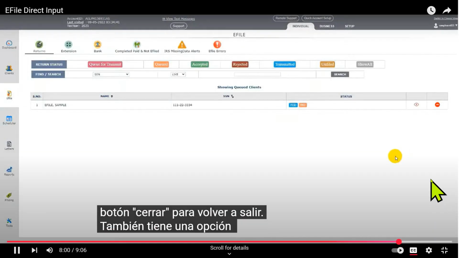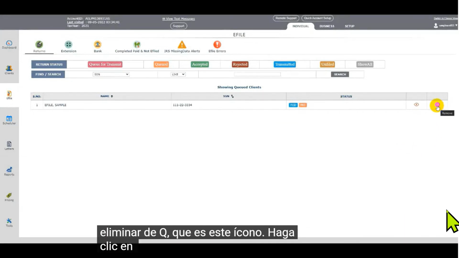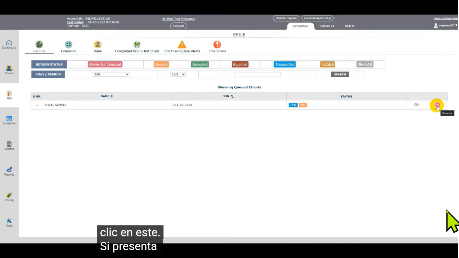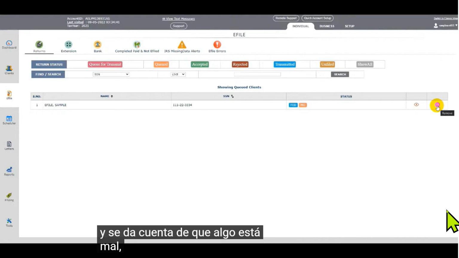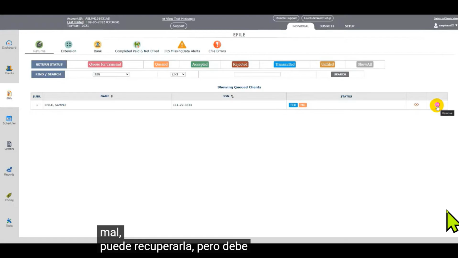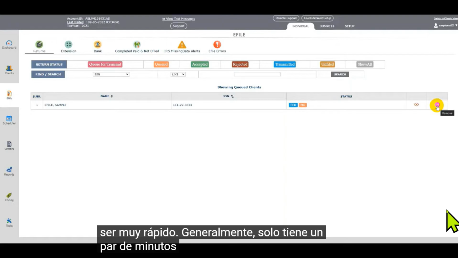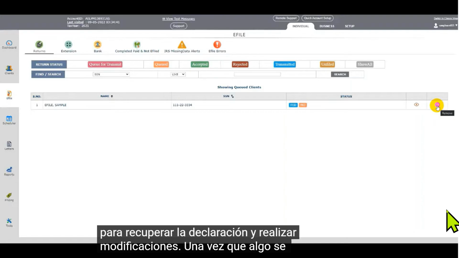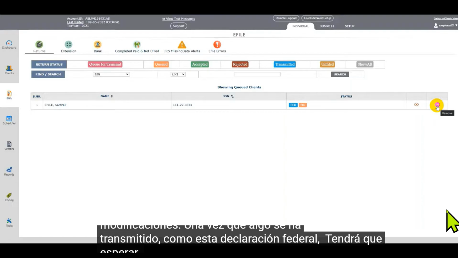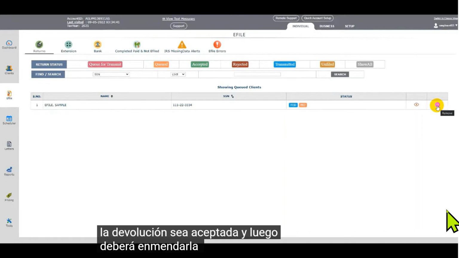You also have an additional option to remove from queue, which is what this icon over here is. If you were to e-file a return and you realize something was wrong, there was a mistake, you can get it back, but you have to be very quick. You generally have just a couple of minutes, if that, to pull the return back to make any edits. Once something has gone to transmitted, such as this federal return, you'll have to wait until the return either accepts and then you'd have to amend, or if it rejects, then you can make your adjustments.